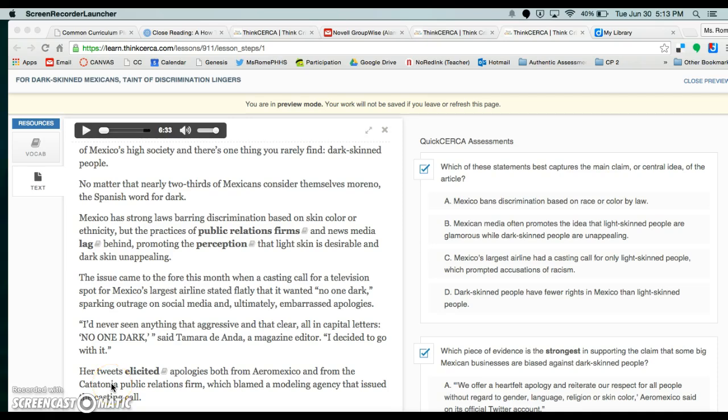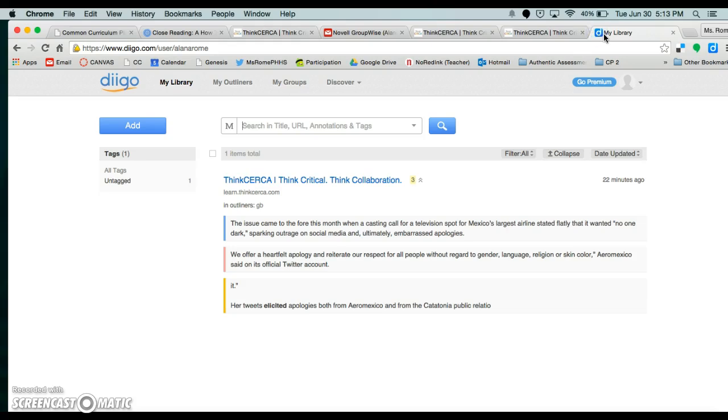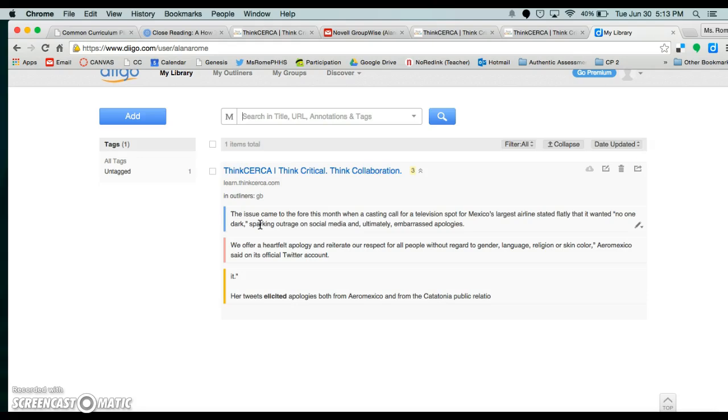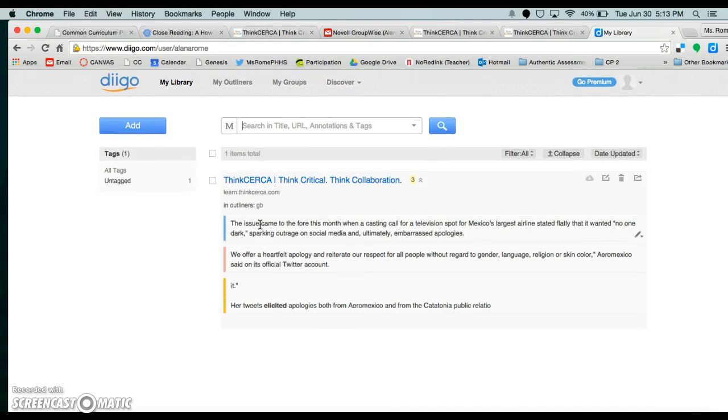Once you're done highlighting everything that you need to highlight, you go to Diigo.com and sign in, and you'll be able to see on your home page a list of all the articles or web pages that you've highlighted or annotated. Here we have the one that we just annotated, and each annotation is grouped by highlighted color. What's really great about this is that you can turn it into an outline.